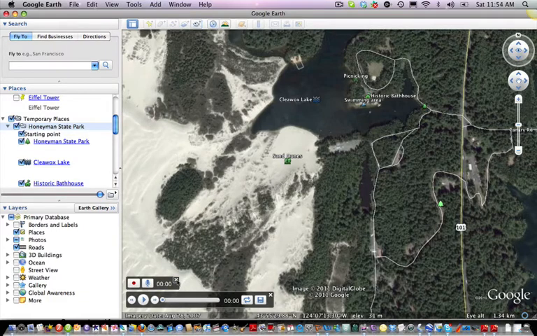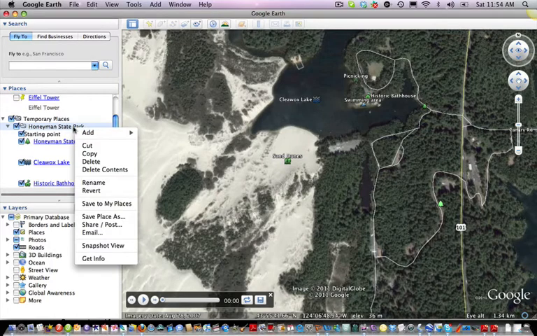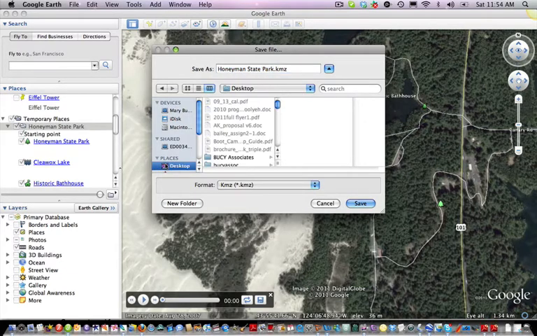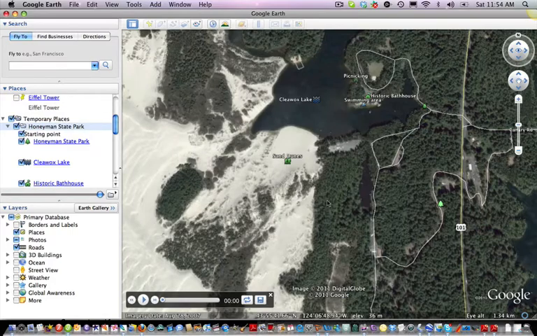When you're done with your tour and you want to save it, you can click on this link and say save to my places, or I would choose save place as, and now you can choose where you would like to save that, if you want to save it on your desktop or somewhere else, and just click save, and it's going to save it as a KMZ file, which is a file that you can then open up in Google Earth elsewhere.